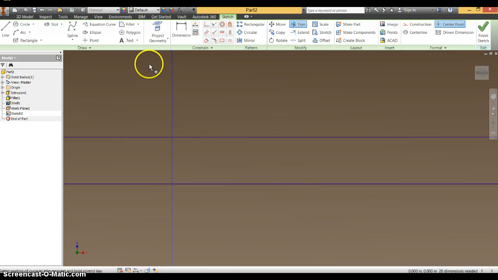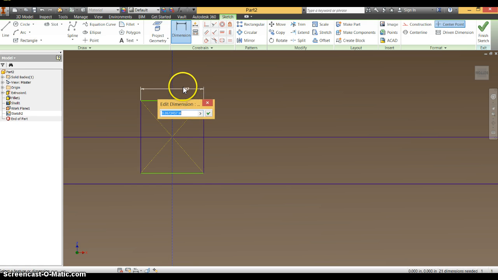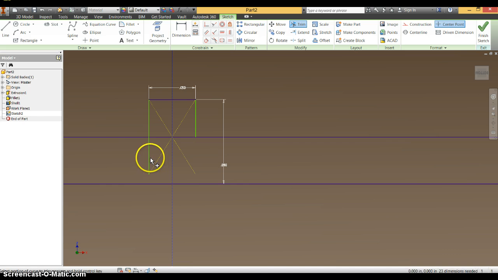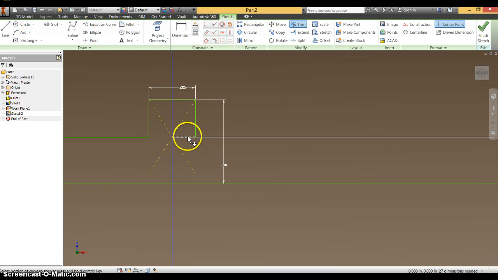I'll do two more. I'll show you kind of a little trick. Rectangle, centered here. Edge, the back edge. Trim. So I guess now's a good time to show you one of those little tricks.